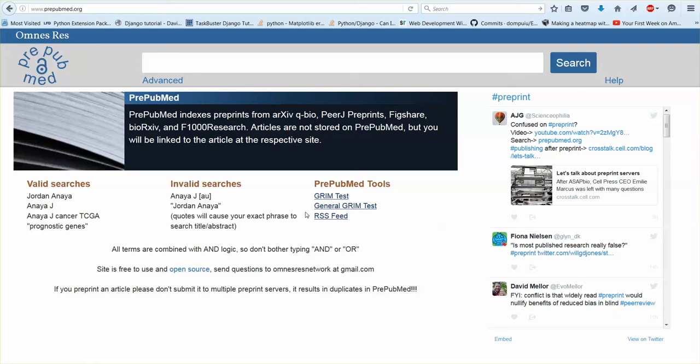Okay, so for searching PrePubMed, I tried to make the searching as similar to PubMed as possible. I also made the appearance similar to PubMed, as you can tell. I did that just so that the site will seem familiar to you. And I also want to put pressure on NCBI to index preprints. So I thought I would make a site that looks and acts a lot like PubMed.